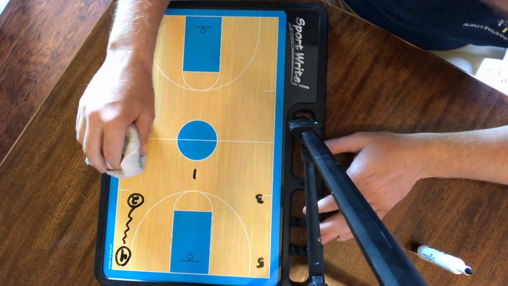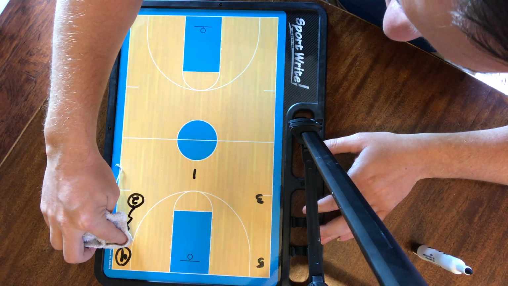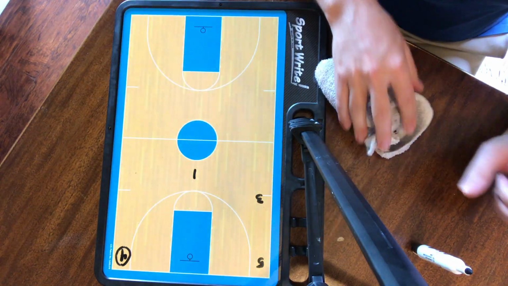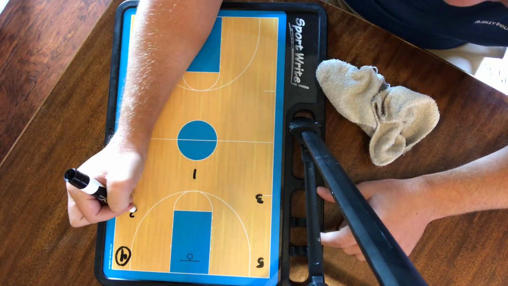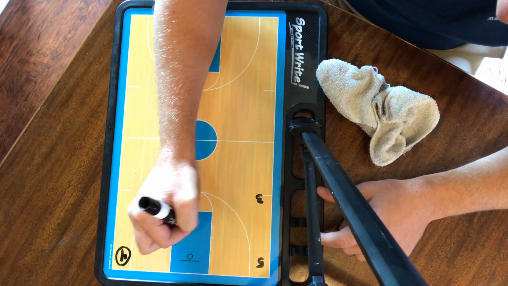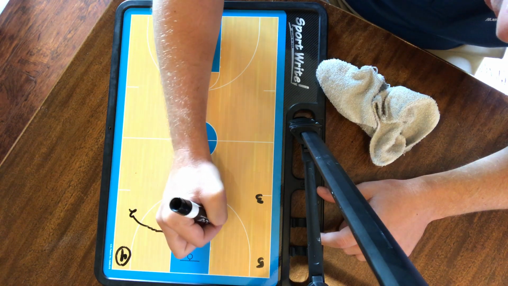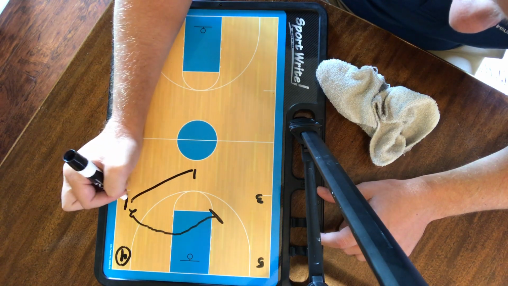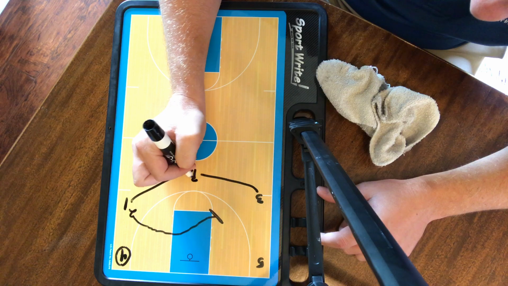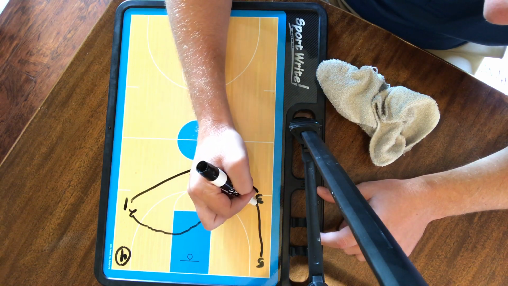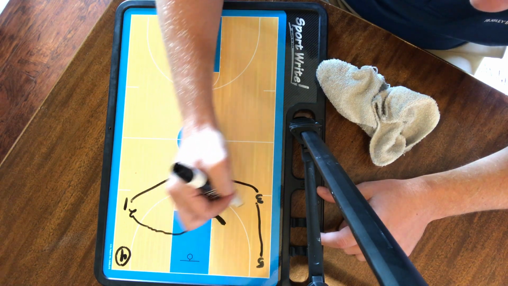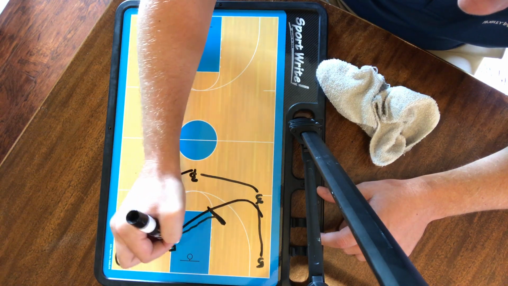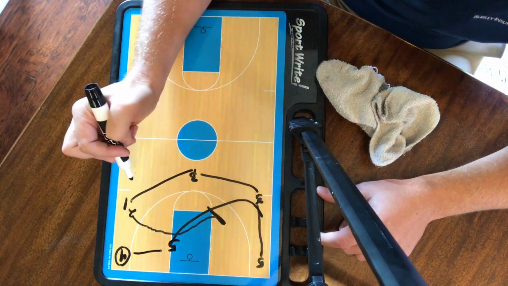So, same rules apply about filling. So the 2 just threw that to the 4. As soon as it leaves his hands, he's gonna start over this way to set this C screen right here. Okay. In the meantime, the 1 is going to fill, and the 3 is going to fill the 1 spot. The 5 is going to fill the wing, and just about then, that screen is going to be there. He's going to come hard off that screen, and we're going to get a layup right there from the 4.